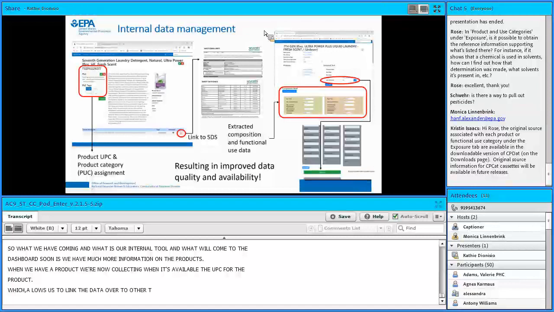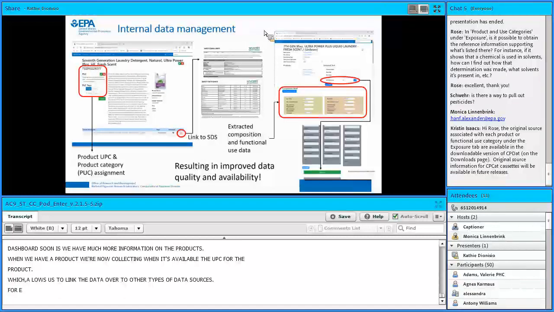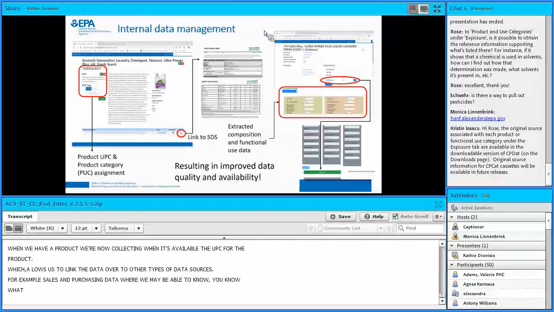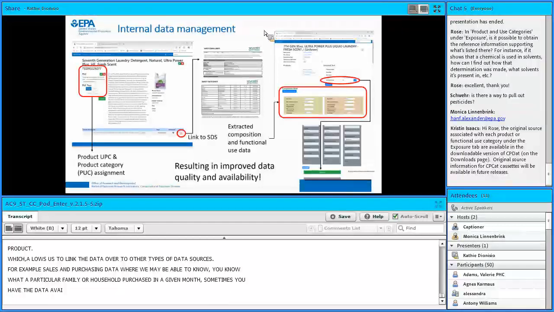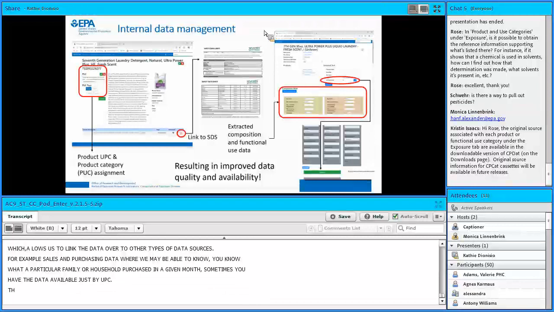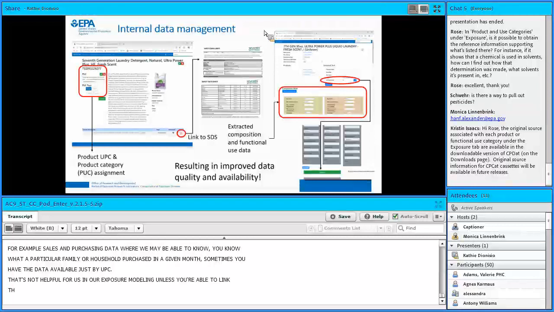For example, sales and purchasing data, where we may be able to know what a particular family or household purchased in a given month. Sometimes you have that data available just by UPC. That's not helpful for us in our exposure modeling unless we're able to link that UPC over to what products and what chemicals were in the products that the family purchased.